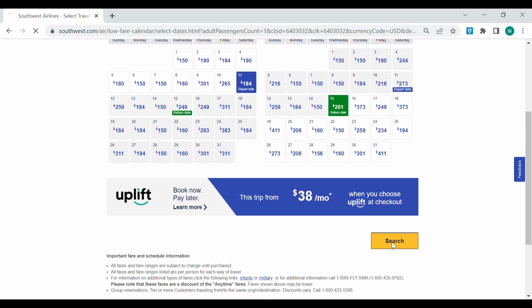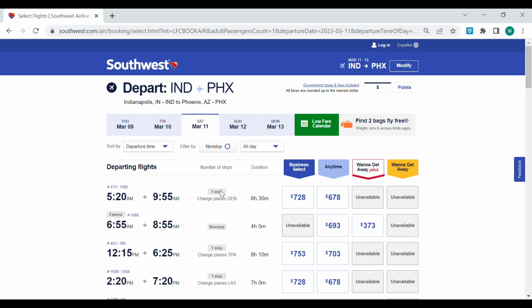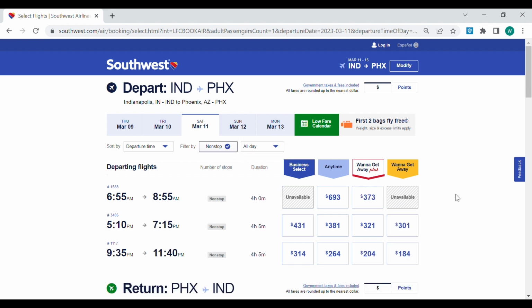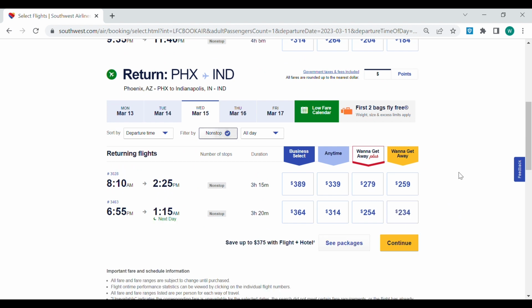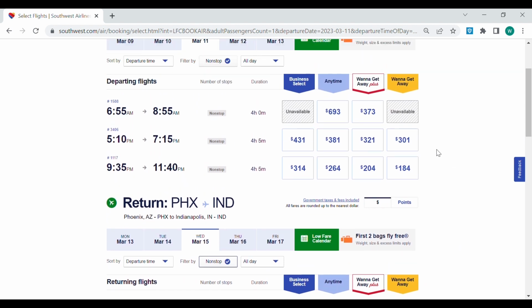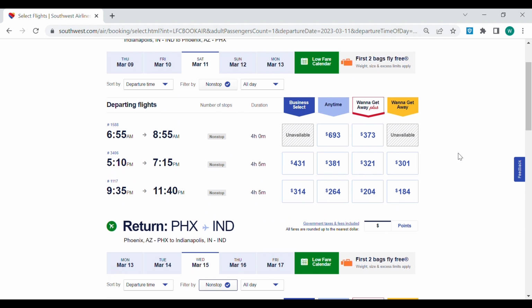Then I hit search and let's look for the non-stops. We do have some non-stops available going on Saturday. It is later in the day, so that's definitely a consideration. And then we saw before non-stops available coming back, and it looks like these have pretty open availability.